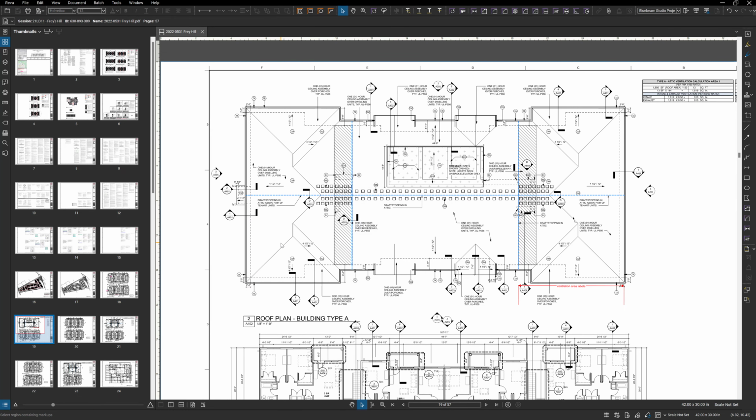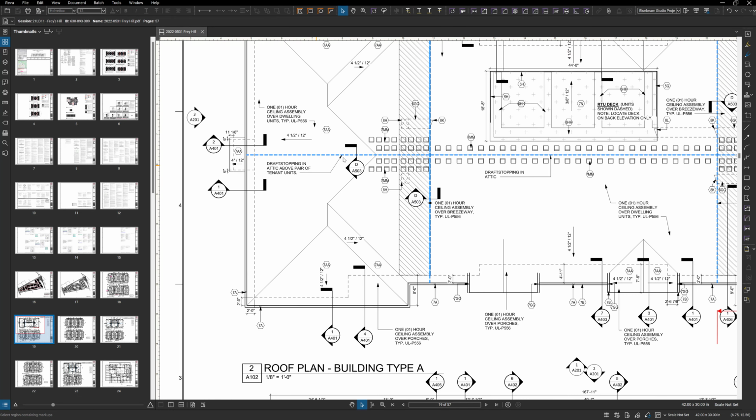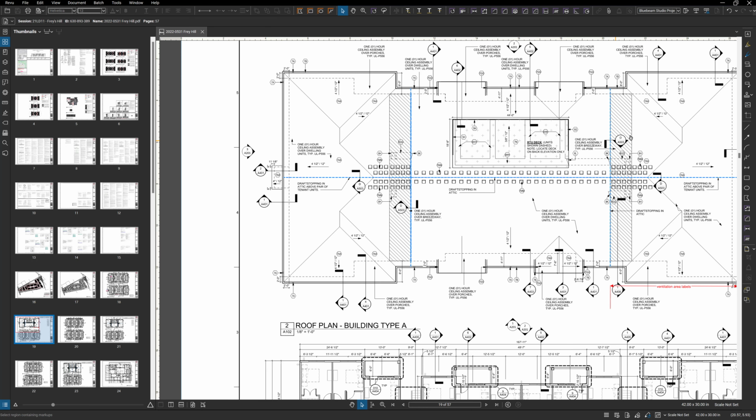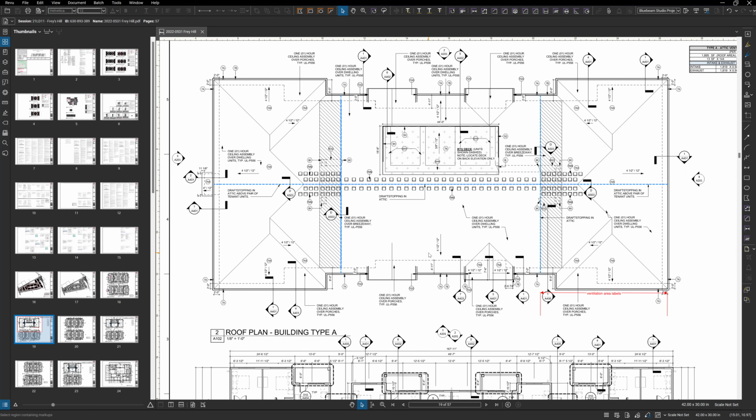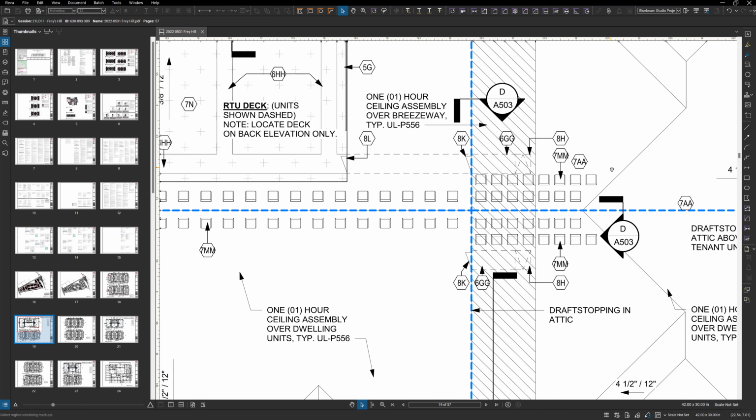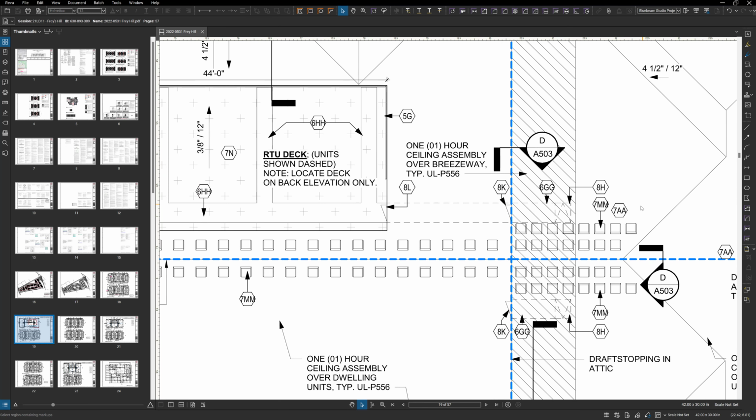So they've got two areas. They've got an area here over the 3-bedroom units, so they've got 1, 2, 3, 4 of those, and then they've got 2 more areas, one here with the RTU, and then the one here divided up by the blue lines, which is draft stopping. That just prevents smoke and a little bit of fire from migrating in your attic space from one side of the attic to another.